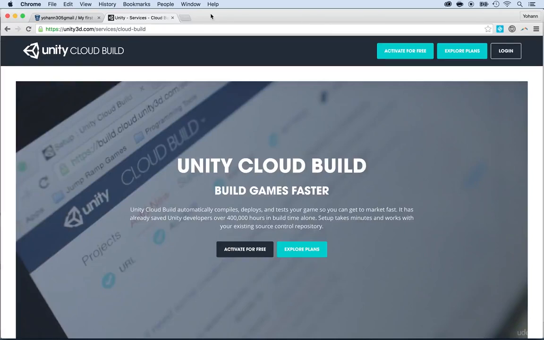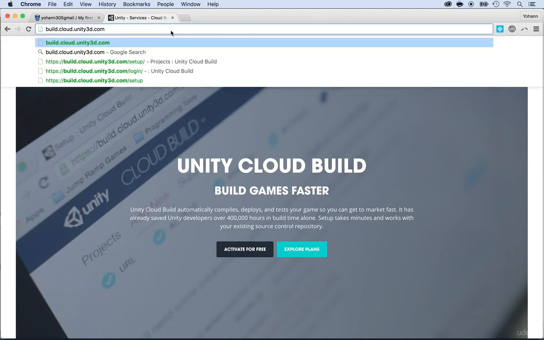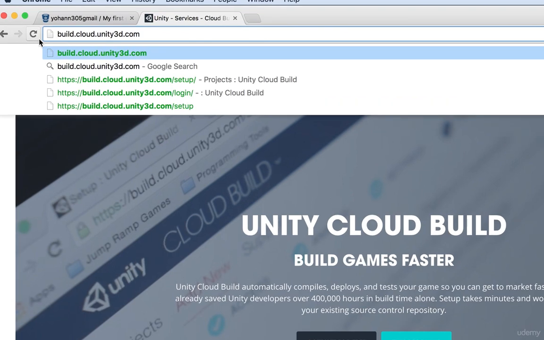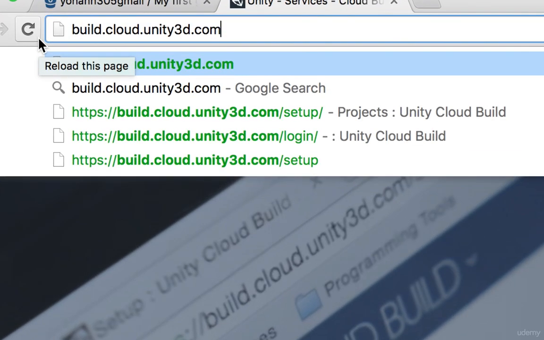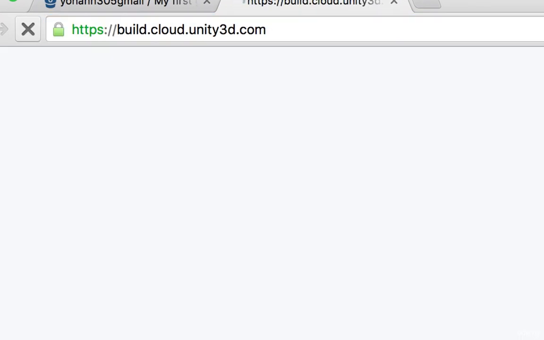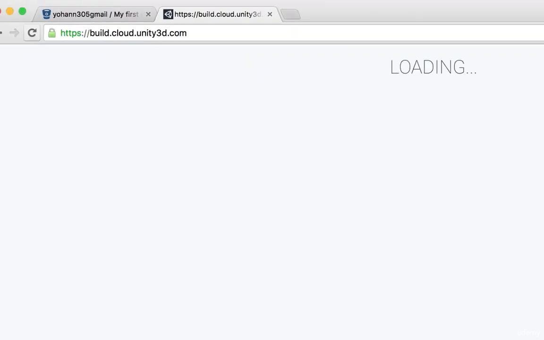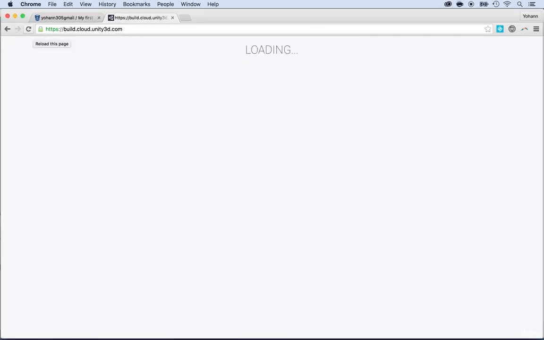Now we're going to set up the Unity Cloud Build online. First of all, go to this address. I'm going to paste it here: build.cloud.unity3d.com, and then press enter once you're there. This will bring you to the online Unity build platform, the Cloud Build.